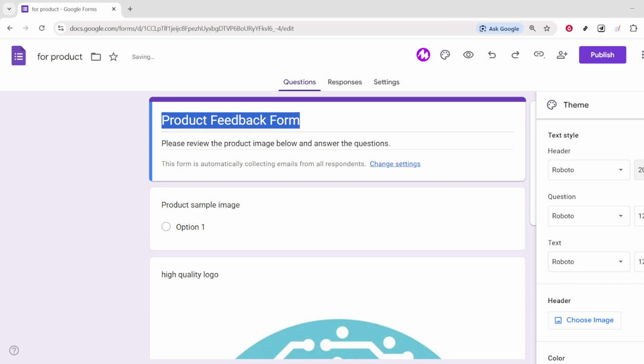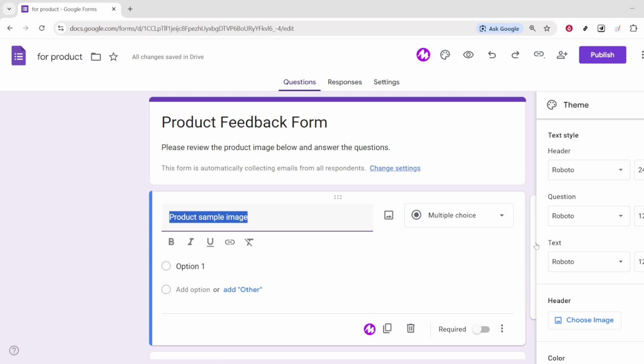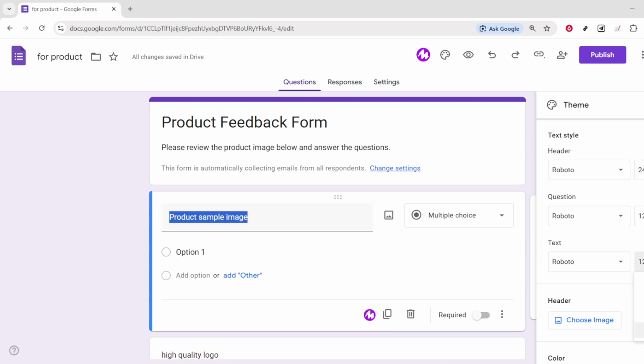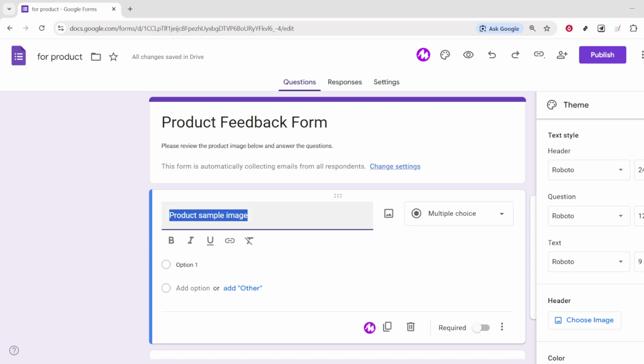Text is meant for descriptions, help text, or instructions, and it's the smallest style. Keep your explanations concise and readable here. A good rule of thumb is to use one clear header, consistent question text, and short, friendly descriptions that support each question without overwhelming the reader.